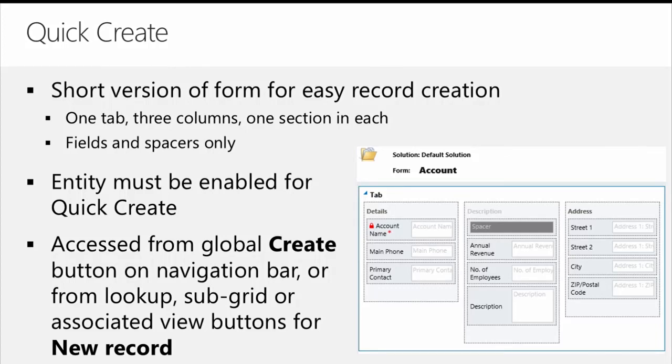This is really more in the context of maybe I'm creating a record through a subgrid, or I very quickly want to just create a record inside the application. Now, the big thing to remember with Quick Create forms is they're only one tab forms. So that concept of being able to use additional tabs and different items within those scenarios, we don't have that capability with Quick Create forms. You're going to get one tab and one tab only. You're also going to get 3 columns, and you're also going to be able to have one section in each column. So it's one form with a 3-column tab with one section in each column.